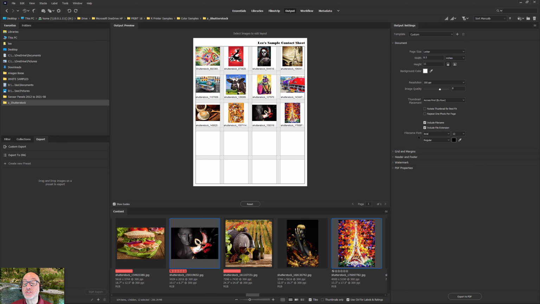Really, really nice. I can choose the name of the font, the size of the font, the style of the font, right? What font name it is. But I can make it smaller so that I can actually see the entire file name, especially with Shutterstock, because half of your file name is taken up with the actual Shutterstock name there.